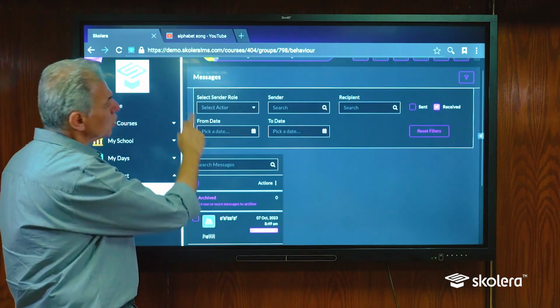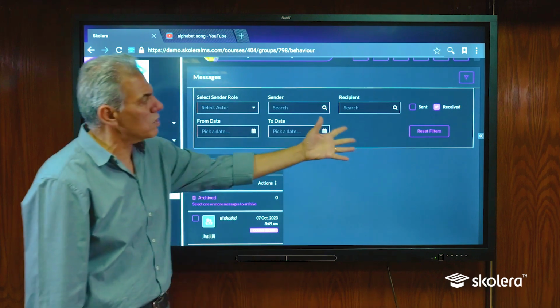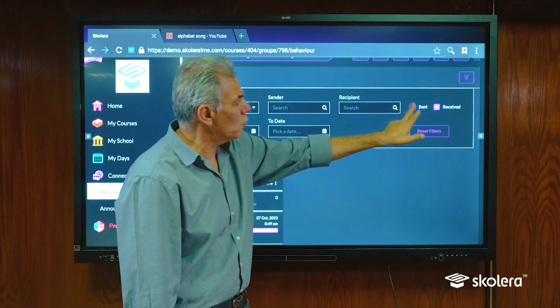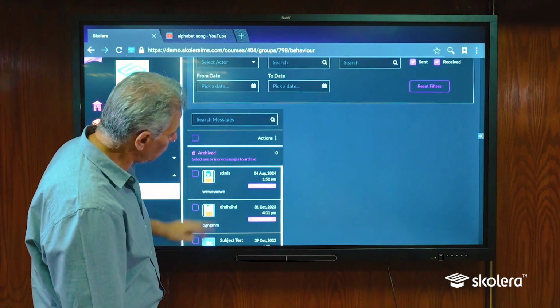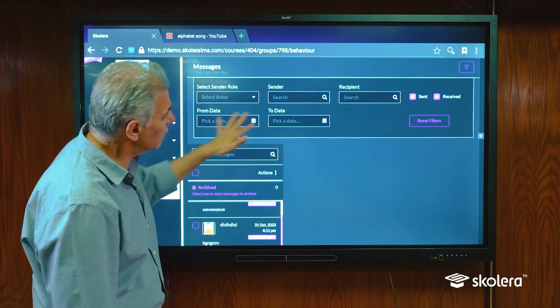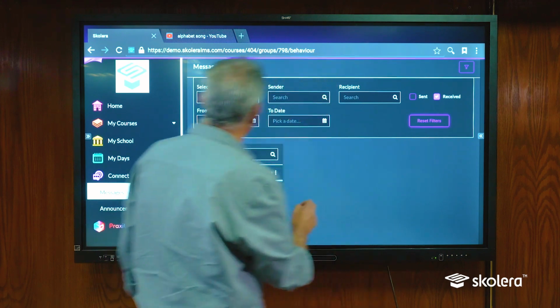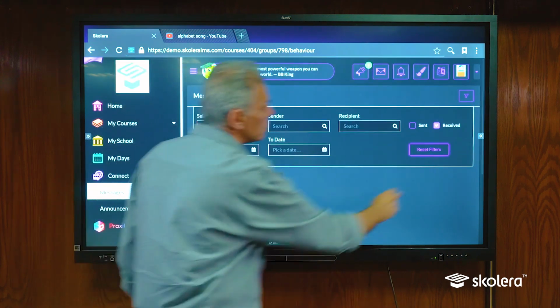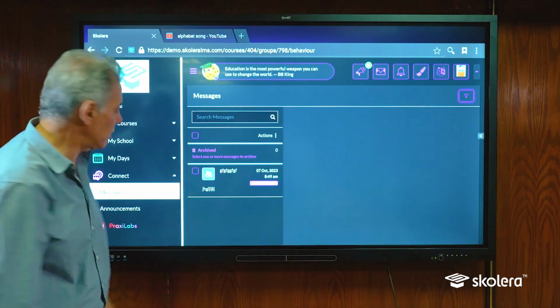Of course, in the messages, you can always filter by the sender's role, who the sender is, who the recipients are, messages that are received or messages that are sent, or both. If you want, this shows both messages that you sent and messages that were sent to you from a particular date range, and so on. If you don't want to use any of these filters, you can just reset the filters and they will go back to the standard. And if you click on this filter icon again, the filter itself will disappear.